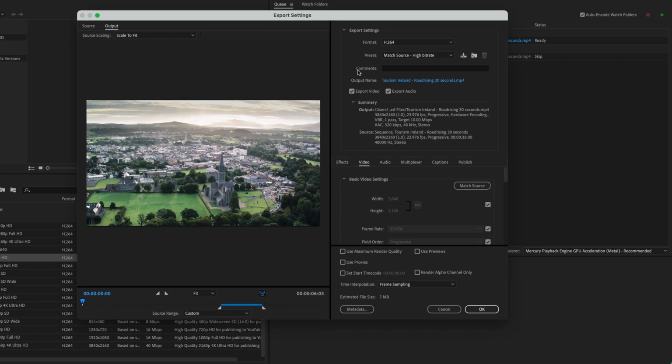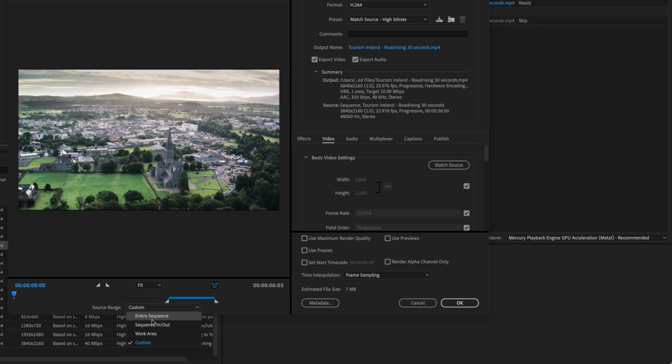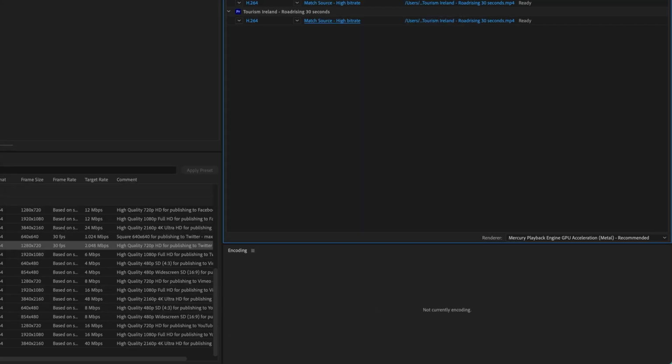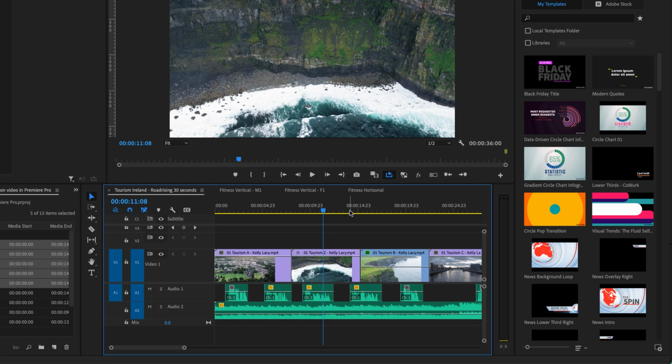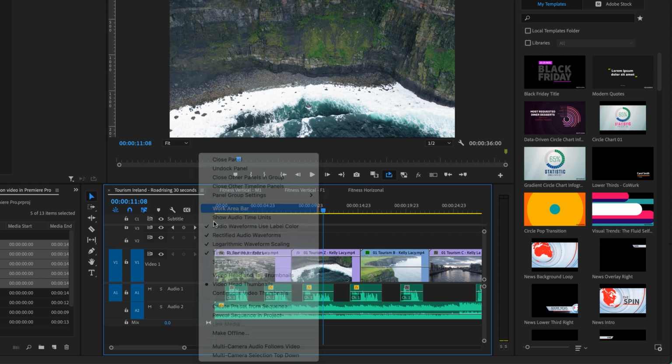Other weird thing you might have seen in there, custom. So entire sequence, in and out makes sense. What the hell is work area? If you're old school, you'd be like, I know what work area is. Do you remember that? Tiny bit of digression, but if you do want it back, it used to be along the top here forever. Okay, you can turn it back on your timeline by going to here, work area.